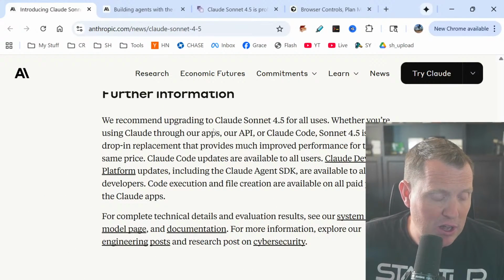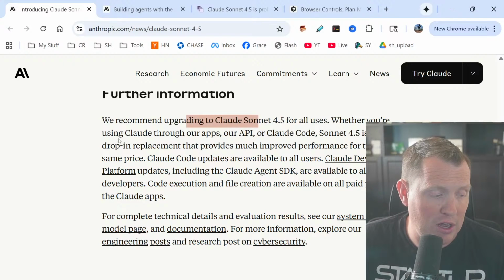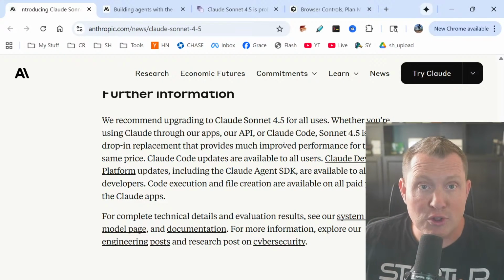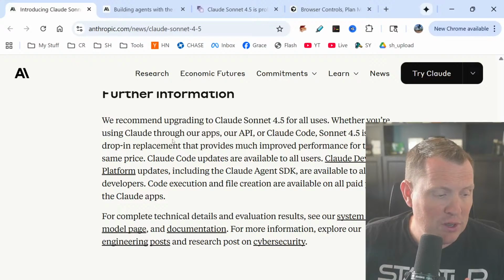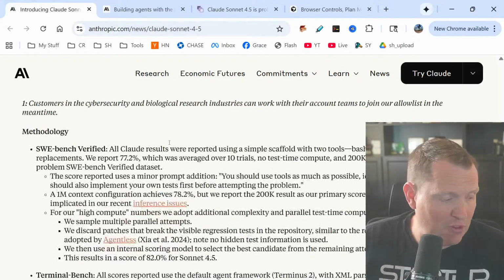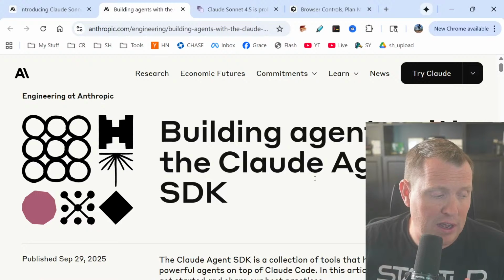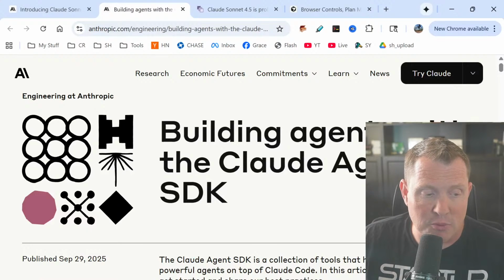But they recommend upgrading to Claude Sonnet 4.5 for all users, whether you're using Claude through your apps, API, or Claude Code. Sonnet 4.5 is a drop-in replacement. Now, this is one of the things that's really different from OpenAI, which really broke a lot of their previous models. So they're saying, hey, this is a drop-in replacement, and that's a big one here. Now, this is their guide for building agents, and we're going to talk a little bit about this too. We're going to keep going through here for some of the full specs.